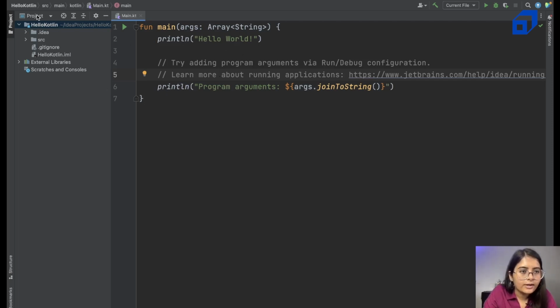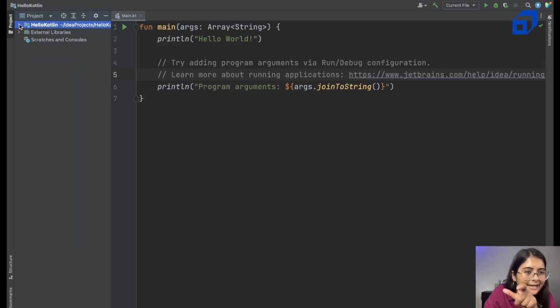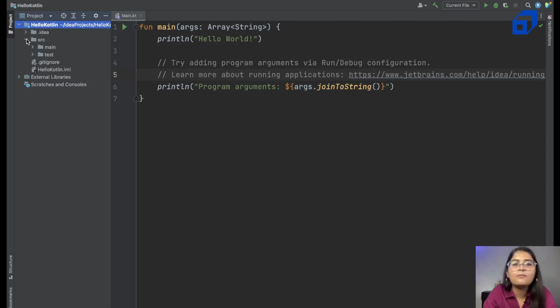Okay, so here if you see, there are multiple options available, just notice the cursor of my mouse. So here you can see hello Kotlin, the directory is there. Inside that you have multiple folders. The .idea folder is there. For now that is of no use for us. This one, the src folder, is very important for us.